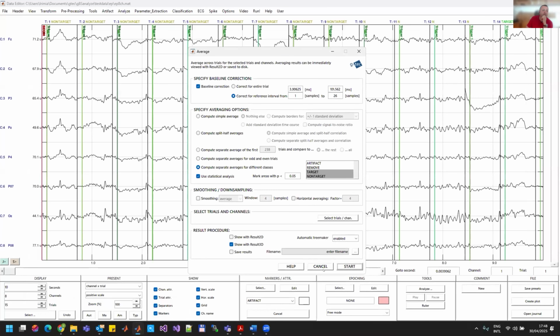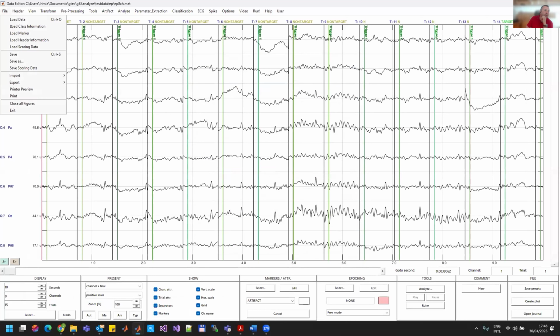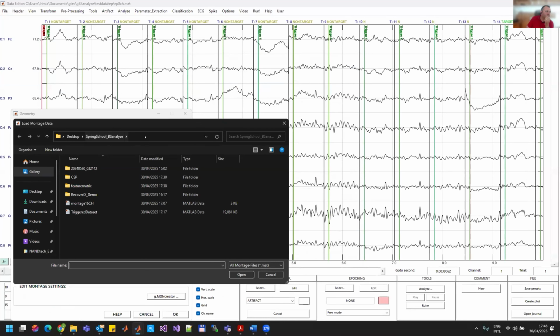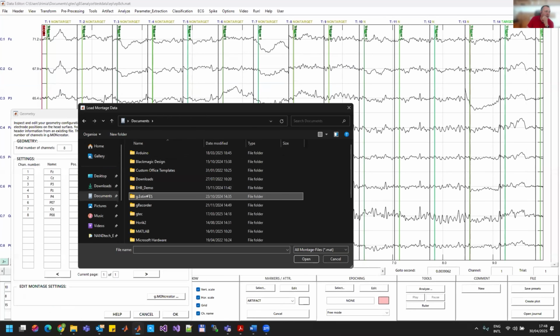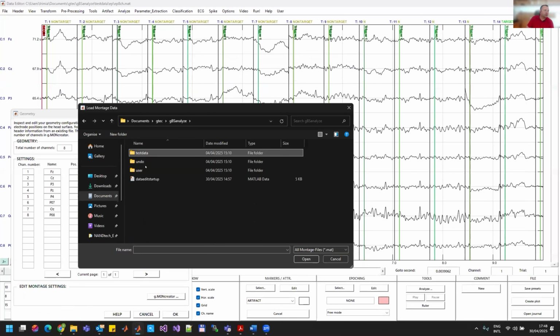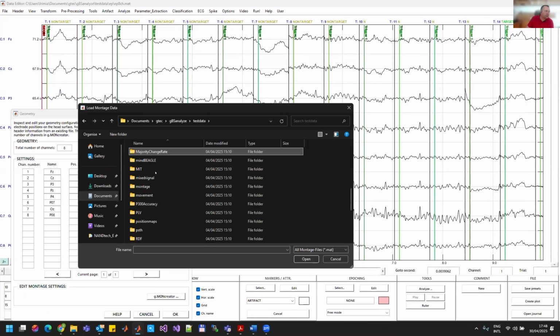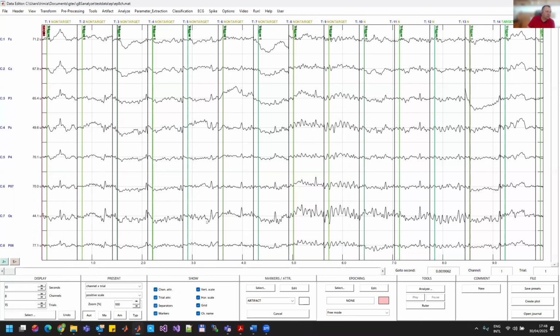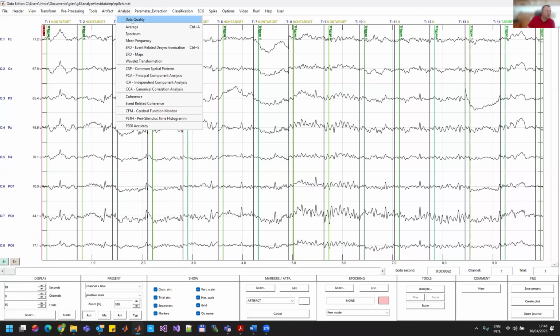The only thing that I forgot is to load the montage. This is why it's not displayed. So header, geometry, and of course I will load the montage that we do provide with this dataset for the P300 data. Analyze this data montage. 8 channels P300. Okay, this is why it didn't work.